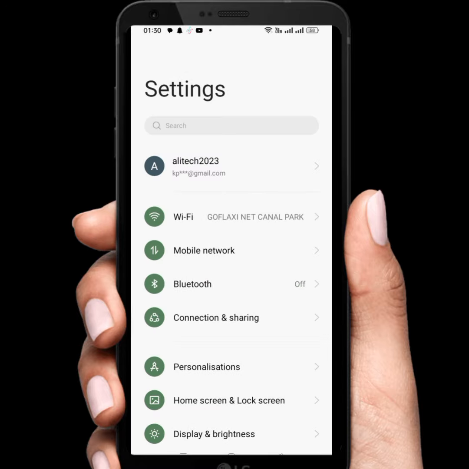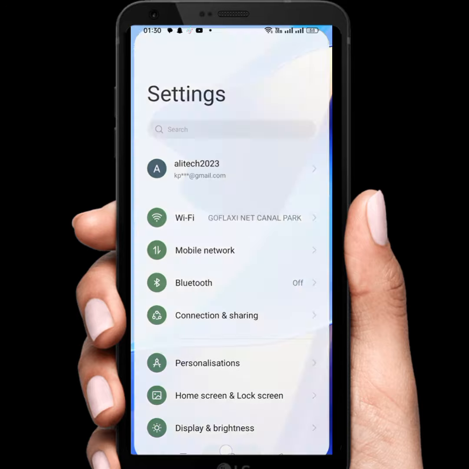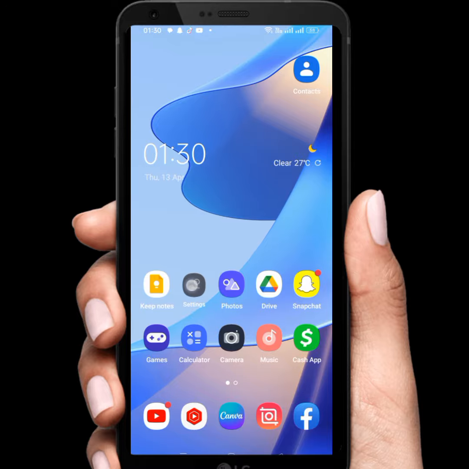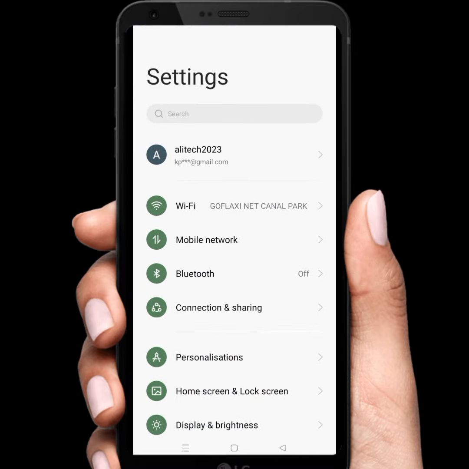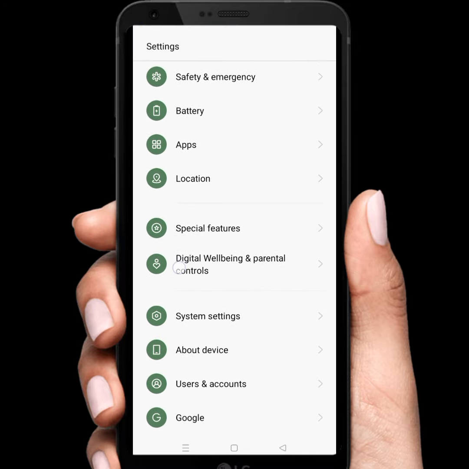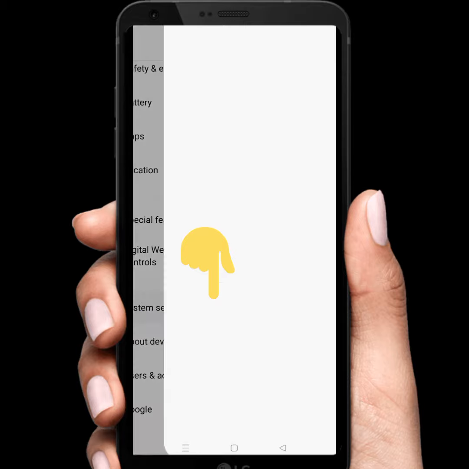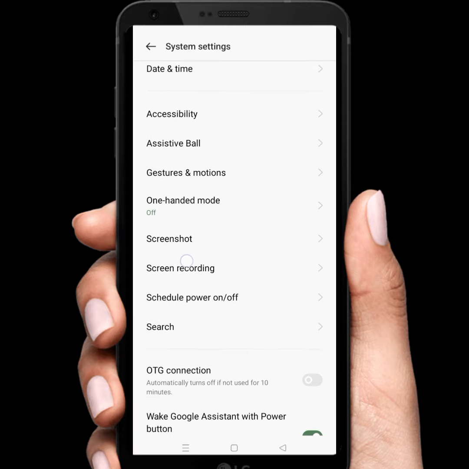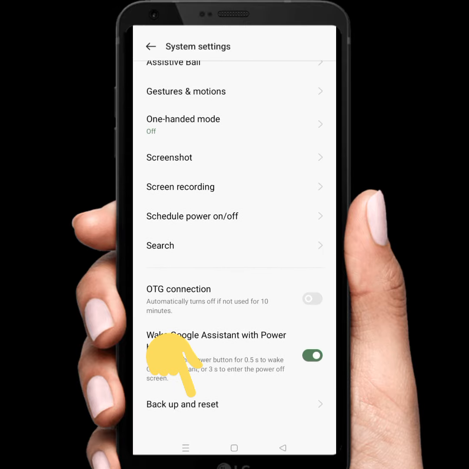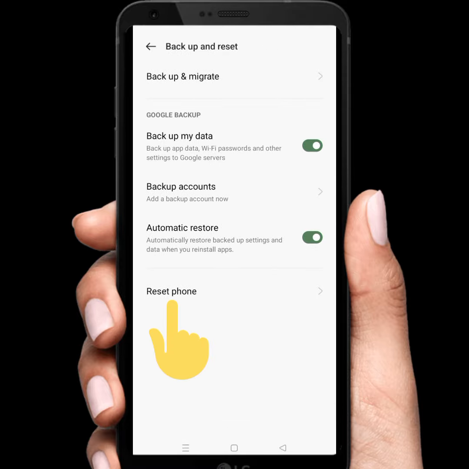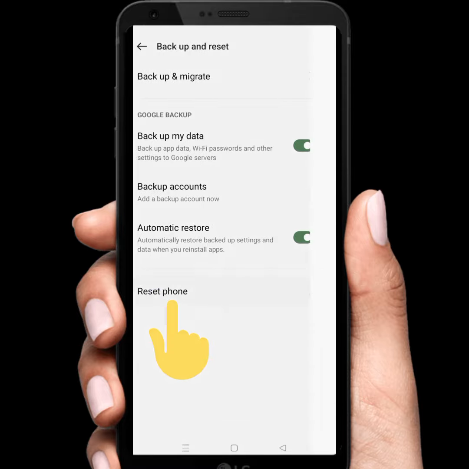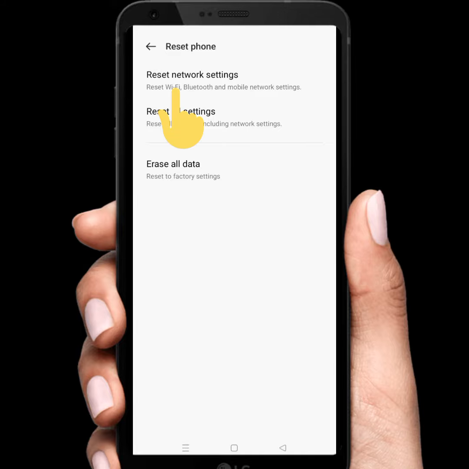If the problem is not fixed, then go back to your home screen and tap on settings again. From here scroll down and tap on system settings, scroll down and tap on backup and reset. Tap on this, tap on reset phone, tap on this and tap on reset network settings. After resetting network settings, check whether the problem has been fixed or not.